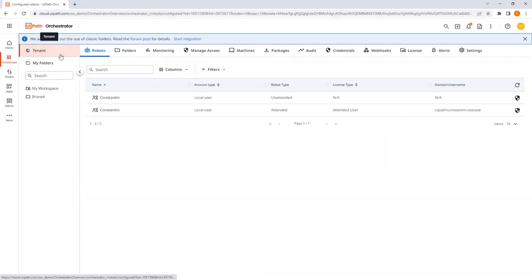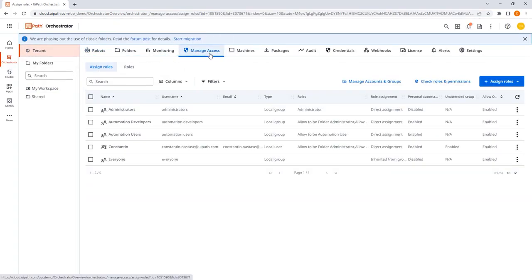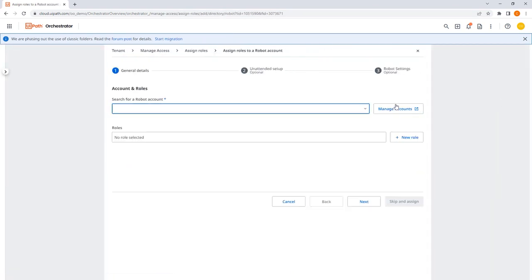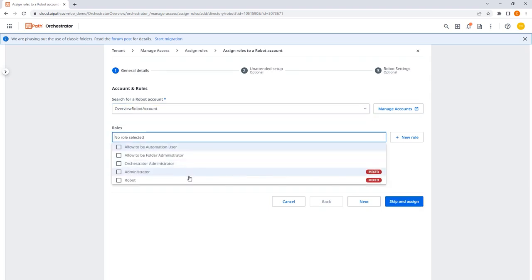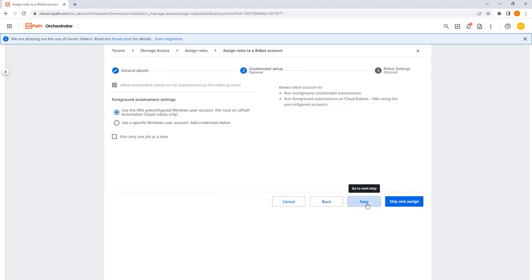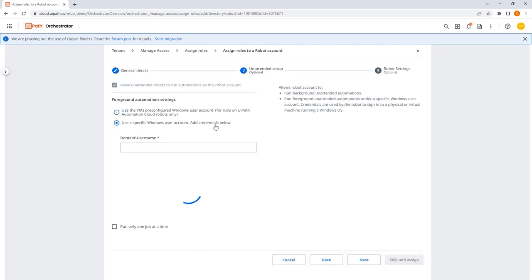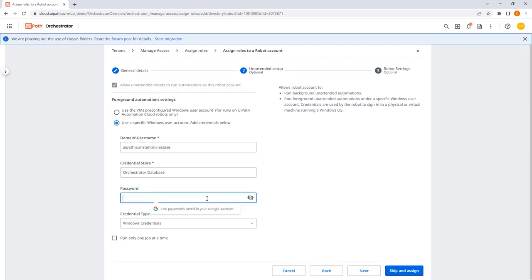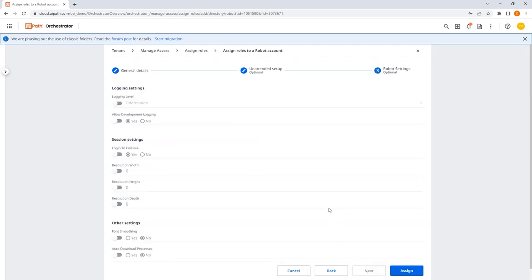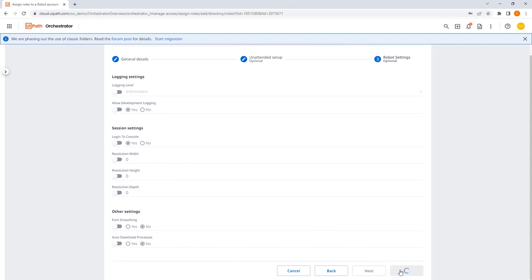In our tenant, under the Manage Access tab, let's assign a role to the robot account. We'll search for the robot account that we've just created and assign the robot role to it. The process we want to run is a foreground automation process, and we want to run it in an unattended mode. So, we need machine login credentials, which we'll add here in the Unattended Setup page. All that's left to do is to click Assign.